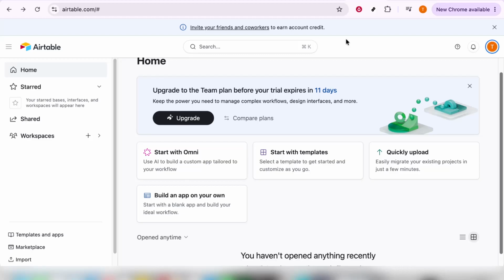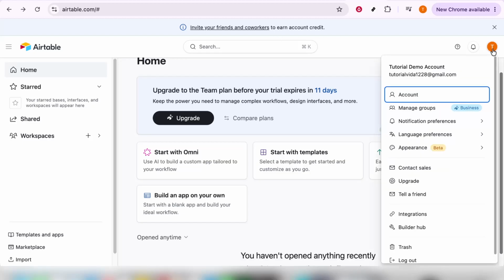To begin, make sure you're already signed into Airtable and looking at the main dashboard or any page inside your workspace. Then, direct your attention to the top right corner of the screen. This is where you'll usually find your account and profile options. Go ahead and click on the profile icon in the upper right area. Depending on your account, this icon may show your initials, a small profile image, or a simple account symbol. Clicking it will open a drop-down menu with different account-related options.